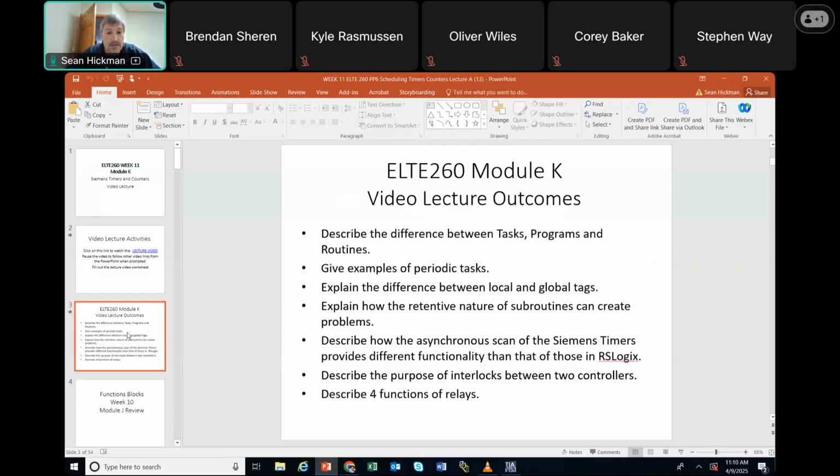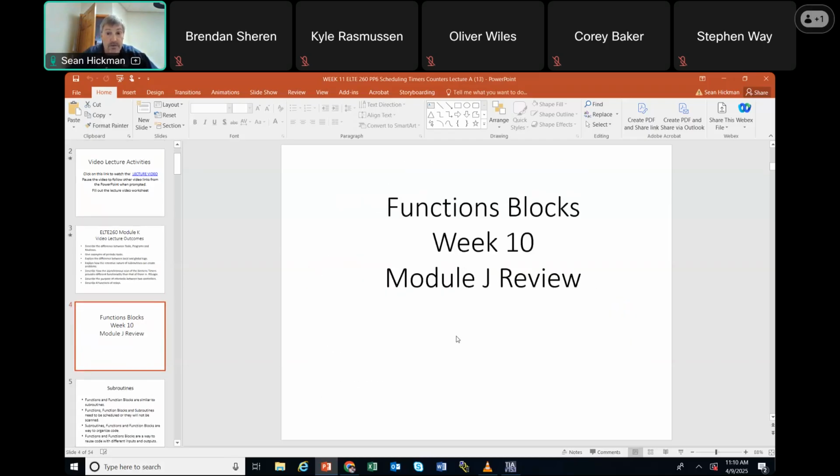We're going to be talking a little bit about scheduling. Describe the difference between task programs and routines, give examples of periodic tasks, difference between local and global tags. We're going to go over this again. Explain how the retentive nature of subroutines can create problems. Describe how asynchronous scan and Siemens timers provide functionality. So we're talking about how the Siemens is a different scan pattern than the ARS logic. Describe the purpose of interlocks between controllers. That's what the lab is about. You want to read it and describe what functions of a relay. That's what we're working on. But before we do that, we'll do our function block review.